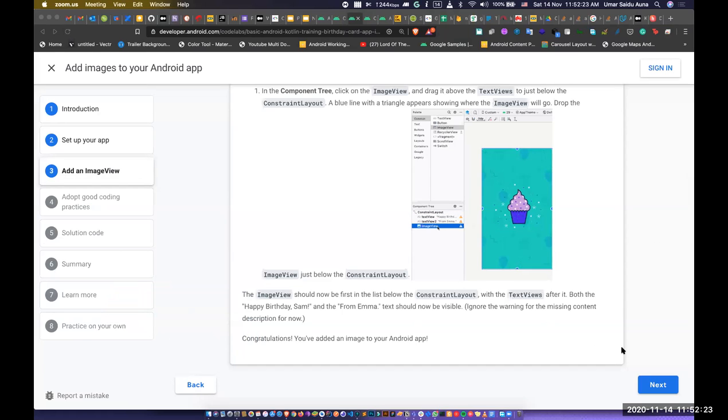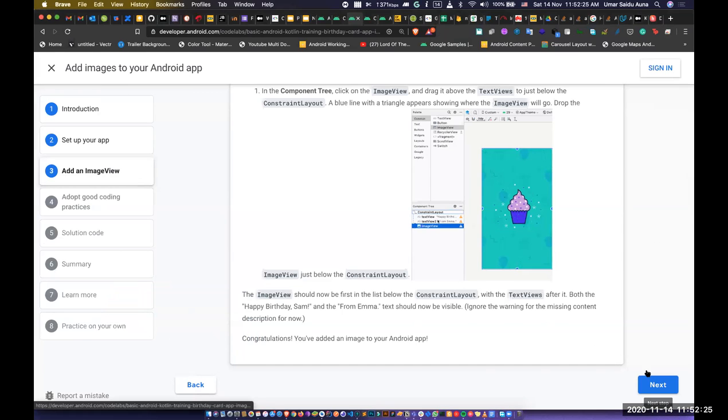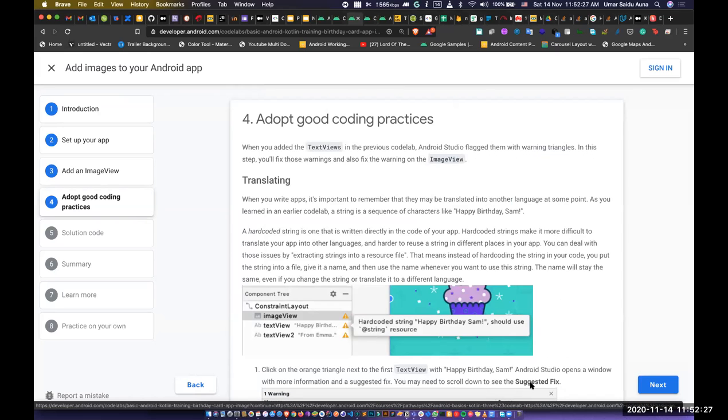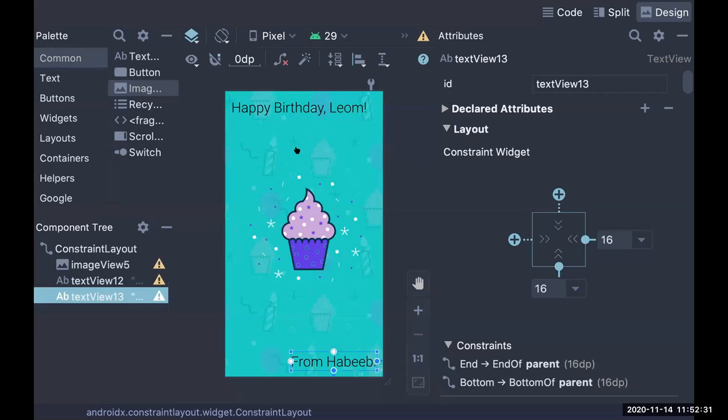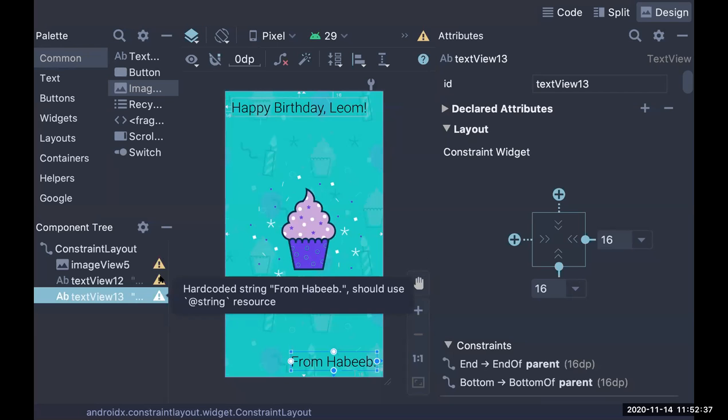And we're done with this. The next step is to adopt good coding practice, which you discover because there are so many error messages here. Let us see the warning. This is just a warning.